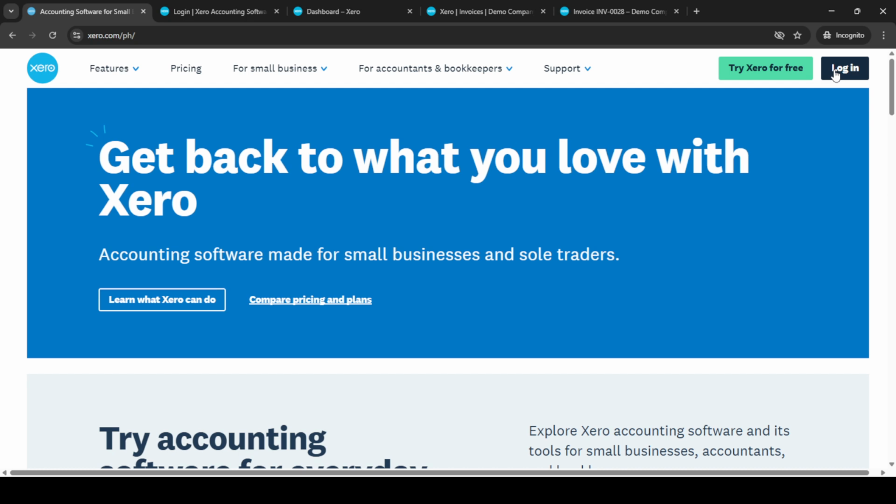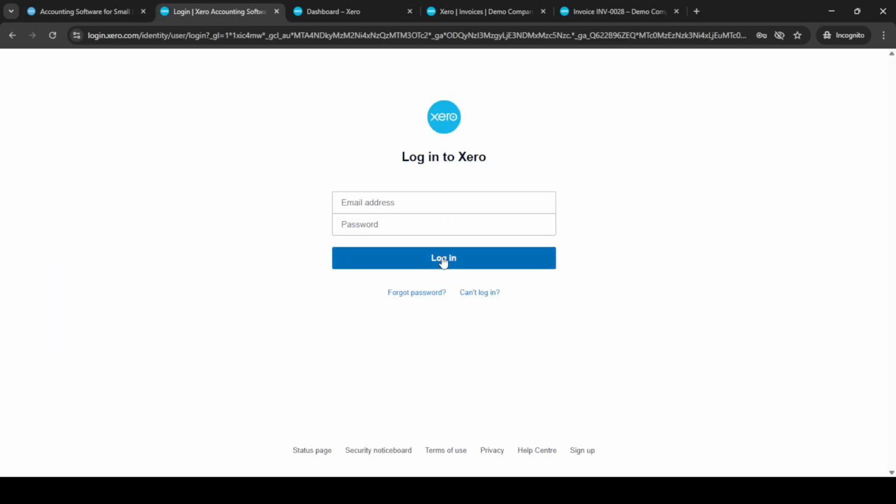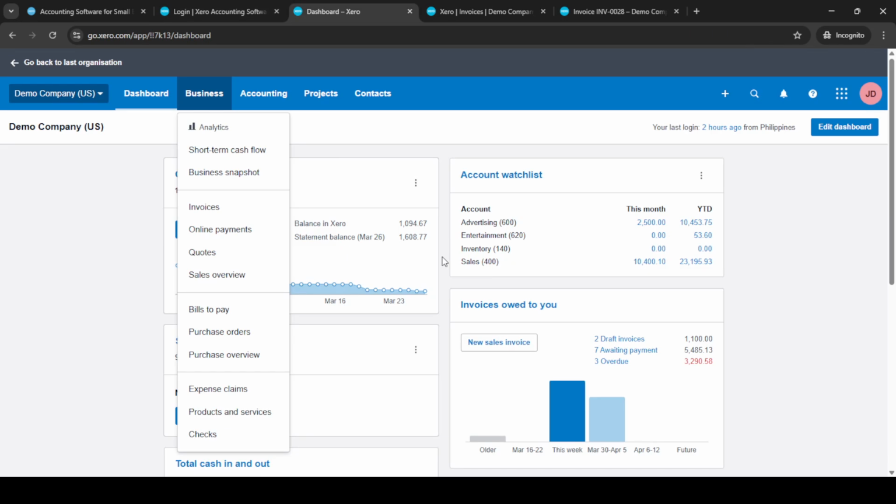First, we'll navigate our way to where you need to begin by logging into Xero accounting software. Head over to Xero's login page and type in your email and password. Once that's done, click on the login button to access your account. After logging in, you'll find yourself on the Xero dashboard, which acts as your home base for financial data and operations.